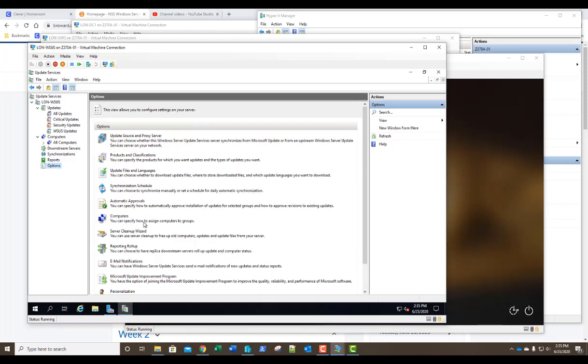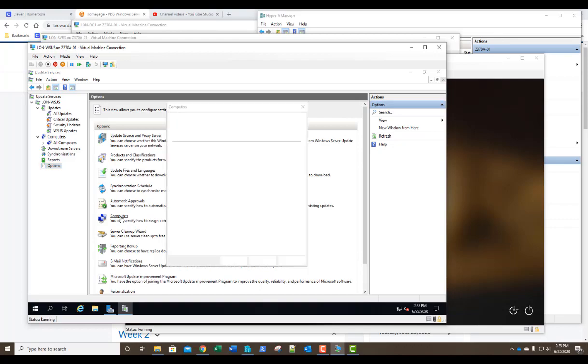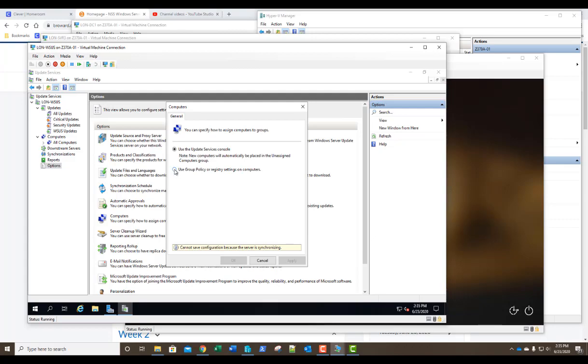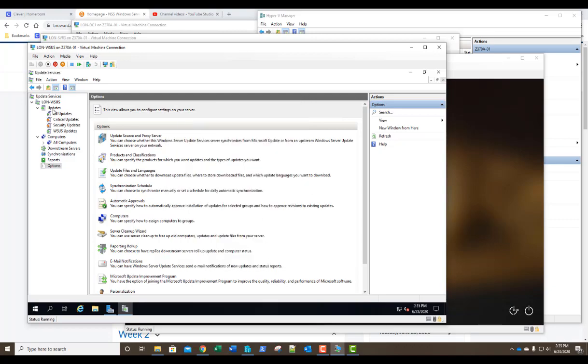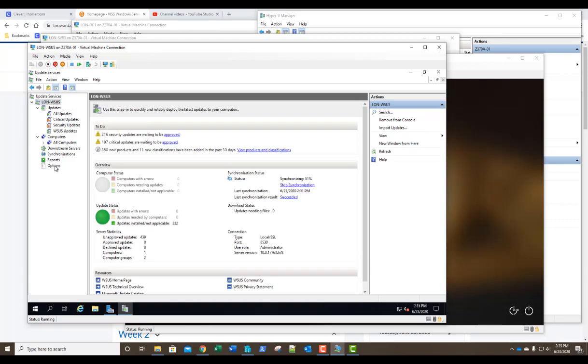You can specify how to assign computers to groups. So we're going to select that. And in here, we're going to say use group policy or registry settings on the computers. Now, we can't save this because of that initial synchronization. So once we're done, we've got to go in there and set that. I should have done that before I started that initial synchronization, but this is something that you don't normally do until afterwards. Just got to remember we've got to do that when we're done.